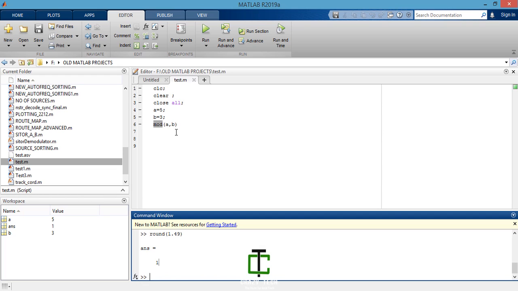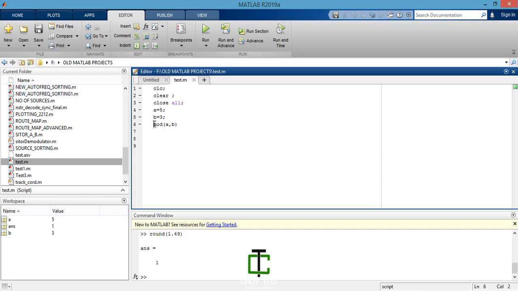Then another function is abs, the absolute value of 1 plus 2j. It will give the absolute value. You know what absolute value is? It's the square root of 1 squared plus 2 squared. Let's play it: 2.236. What is the absolute value of 3j? It's simply 3. What is the absolute value of any real number? It's the same real number.